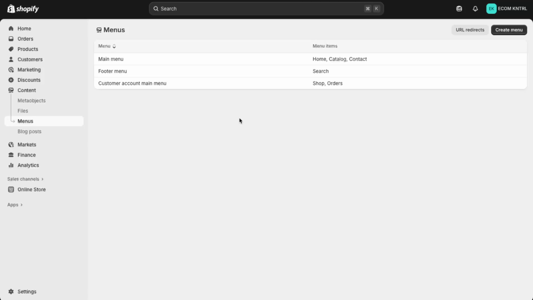You'll see your main menu, your footer menu, and if you're using it, the customer account main menu. These are the menus that control the links at the top of your site, in the footer, and in your customer account area. From this same screen, you can also create a new menu using the button in the top right corner. That's useful if you're setting up special navigation for landing pages, promotions, or additional sections of your store.